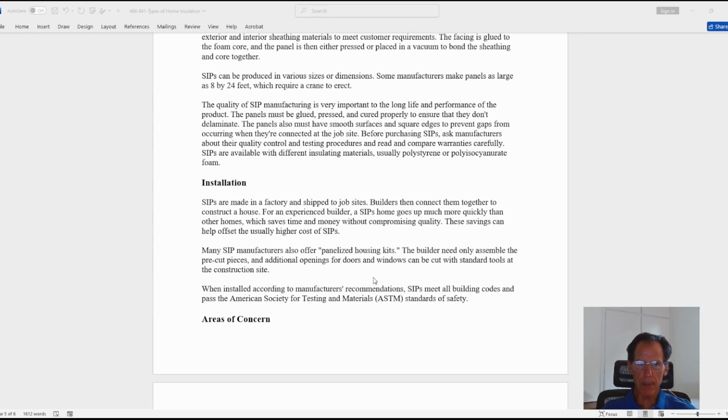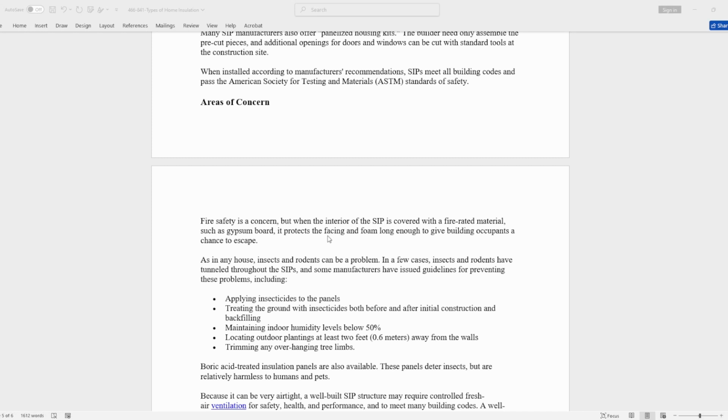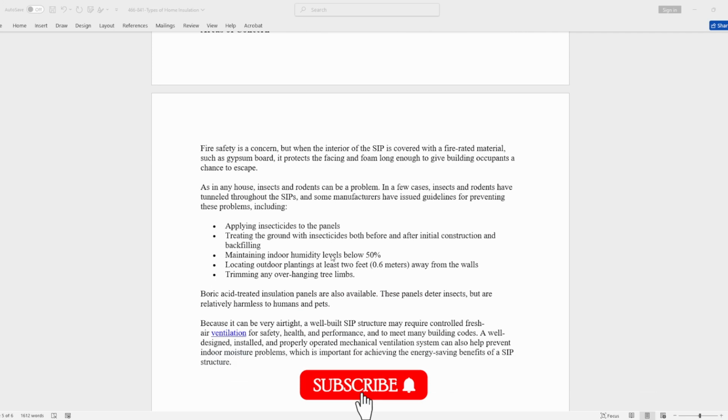Panels must be properly manufactured with smooth surfaces and square edges to prevent gaps during construction. Always check manufacturer's quality and control procedures and compare warranties before purchasing. Safety and maintenance for SIPs. For fire safety, cover the inside of SIPs with fire-rated materials. To avoid pest problems, apply insecticide to panels. Treat the ground around the home.